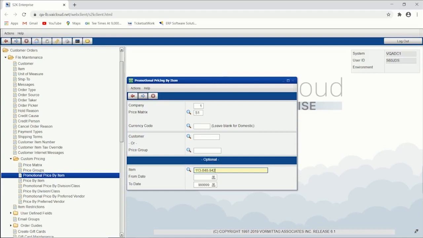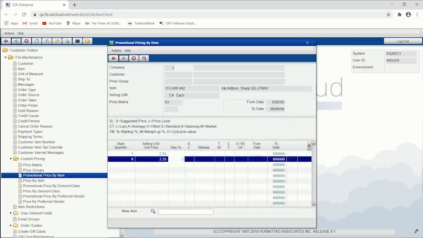The promotional price tables have an extra feature in order entry: during order entry you can say that you want to show the order entry taker any promos that are out there so that they can let the customer know. As an example here, I'm just going to key in a promotional price for an item. This is the item number. I can put a date range if I want, and if the date range is outside of the order range, it won't show it. Basically I'm going to do a quantity break here where if you order 1, it's $225, and if you order 6, it's $225. Just a simple promo.